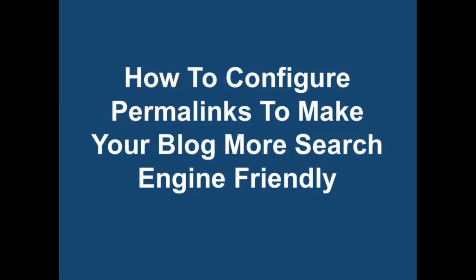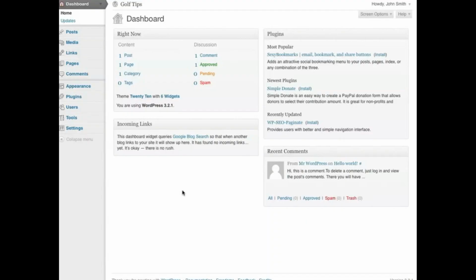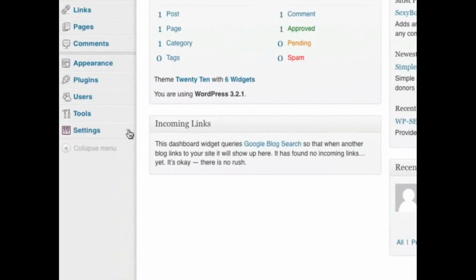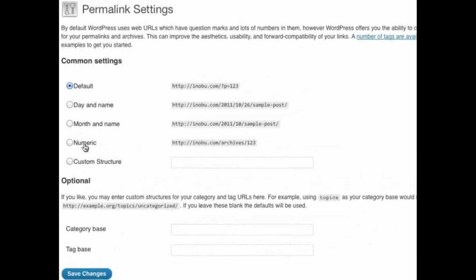How to configure permalinks to make your blog more search engine friendly. When you log into your WordPress dashboard, go to Settings. There should be a drop-down menu. And you'll see an option called Permalinks. Click on that, and by default, this is the permalink structure it uses. By changing the default permalink to a custom structure, your blog will be more search engine friendly.